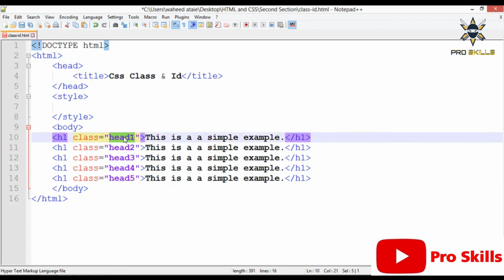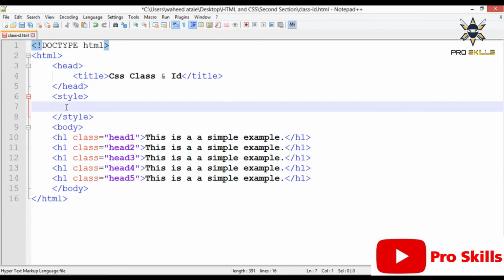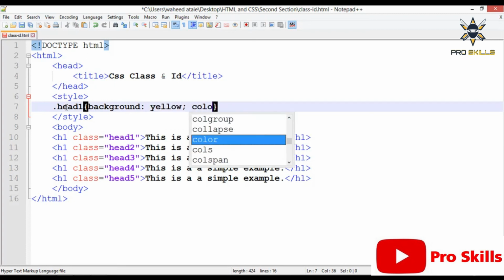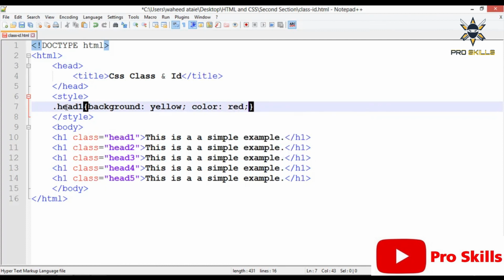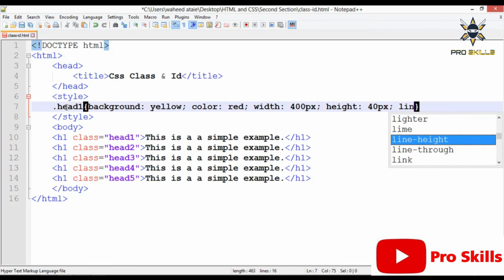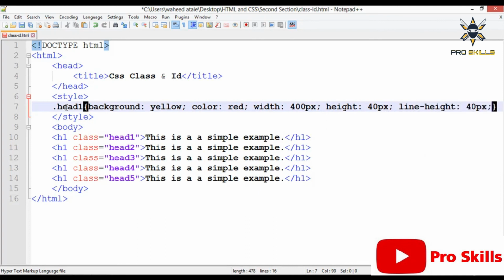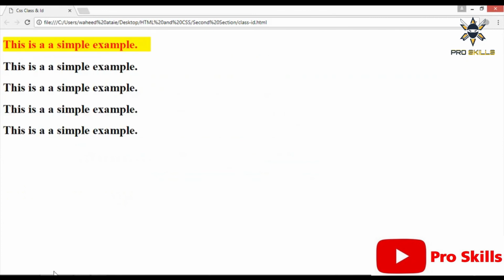Copy the first one, Control C, and we are calling a class with the dot sign, dot heading 1. The background color should be yellow, and the text color should be red, and the width should be 400 pixels, and the height should be 40px, and the line height should be the same 40px. Now you can save this and refresh. You can see this is the first class setting.